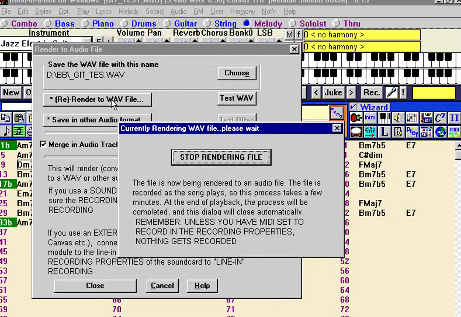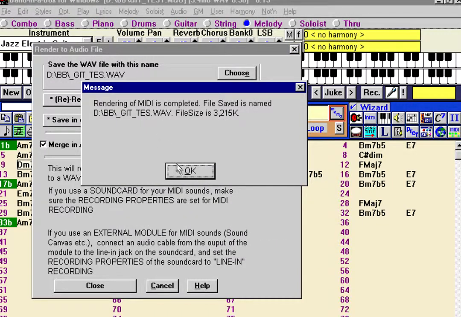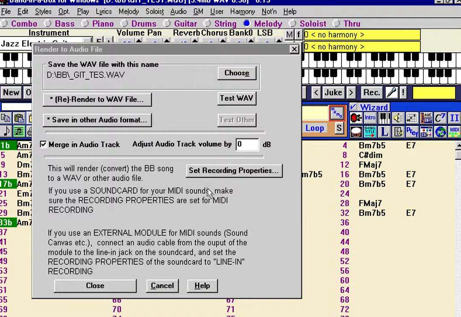and everything's proceeding as we expect. We don't hear that audio that I recorded on my guitar for the reasons I described. It's going to be merged in afterwards. So we can stop the rendering now, and you can see the hourglass is saying merging audio with rendered file. And now we have a file size of 3.2 megabytes. And that file is now ready to be played.